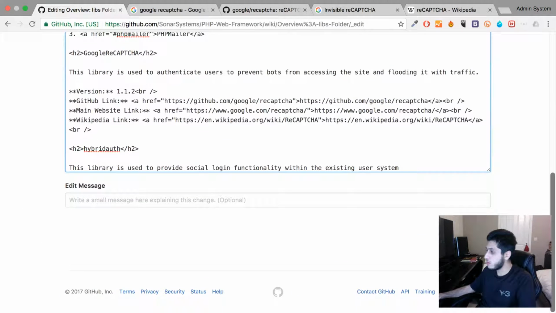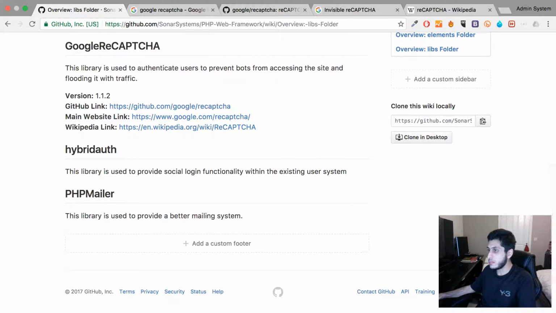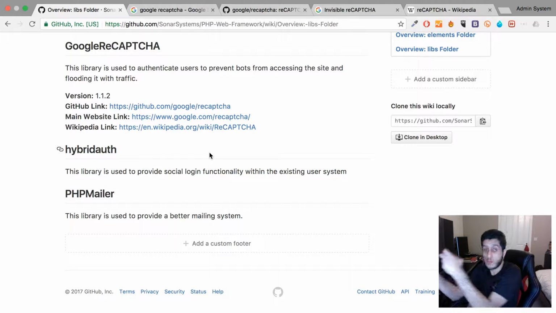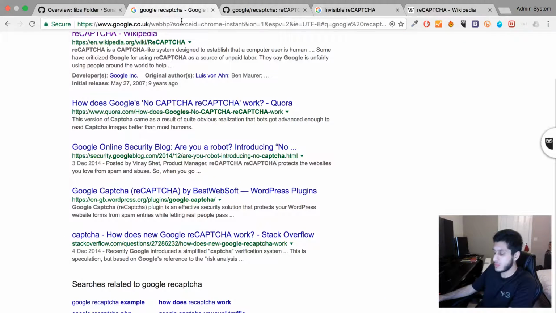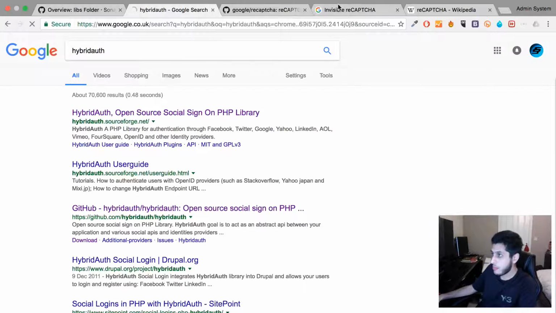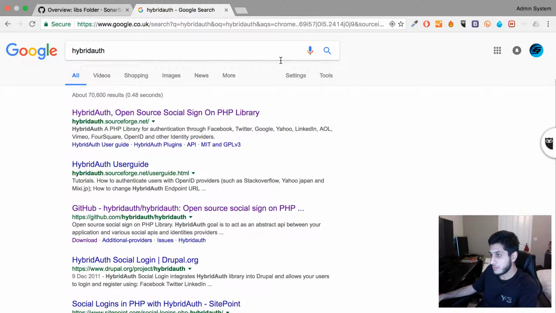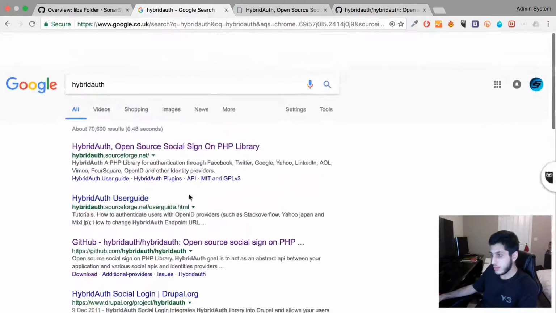Save this. Yep, looks a lot better now. It just stands out now, instead of it all blending into one, the title of it and the actual information. Hybrid auth now. Hybrid auth. I want that. I want that. And I think that's it.